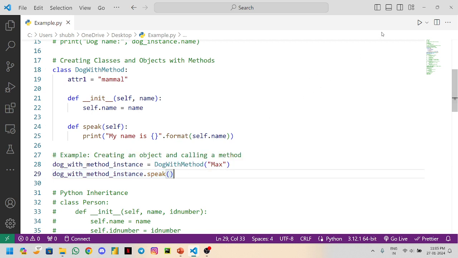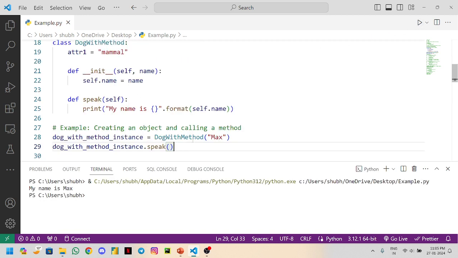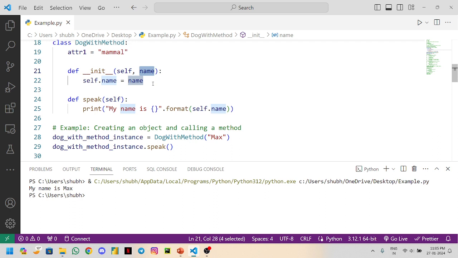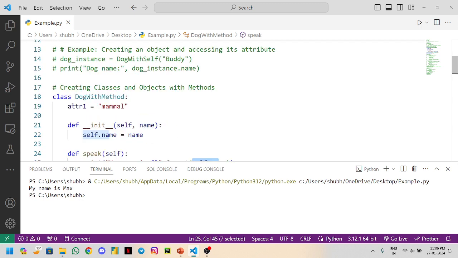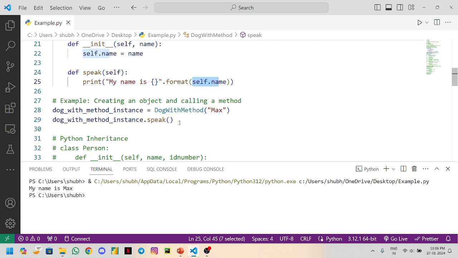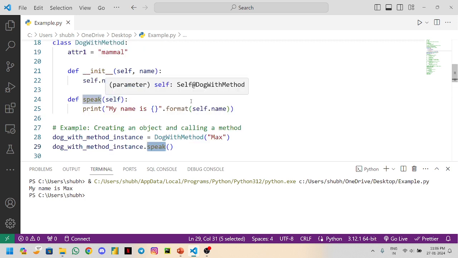Now we will try to run the program. So my name is Max. We have given the attribute which goes to self.name, then it will print the name here, and we are printing self.name here. So my name is, here this is string formatting, where we are formatting self.name. So whatever name came here, when we call with this method, this will call the class dog with method, then the function will call itself and print the name Max.